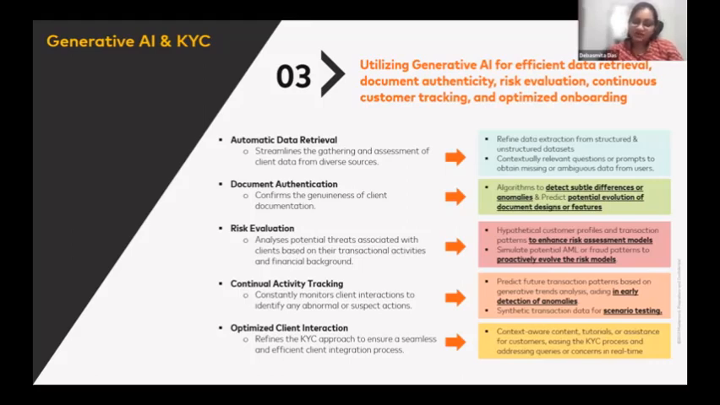And the last is optimizing client interaction. It's more about helping them with tutorials and assistance, more like the chat services that we have, so that it can help with the KYC process and the customers don't face any friction while going through it.